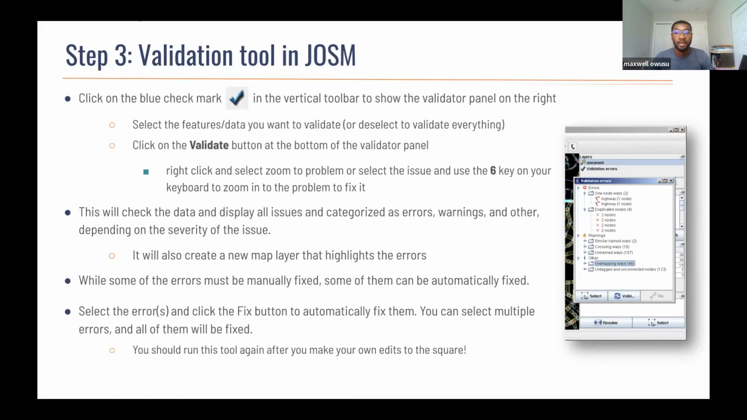So we have errors, which actually need fixing, like a building is duplicated, or a building is overlapping a road. Those ones you have to fix. You don't need to skip them. And then we also have warnings. With warnings, some of them you need to fix. Some of them maybe you might not know, so you can decide to not fix them for now.